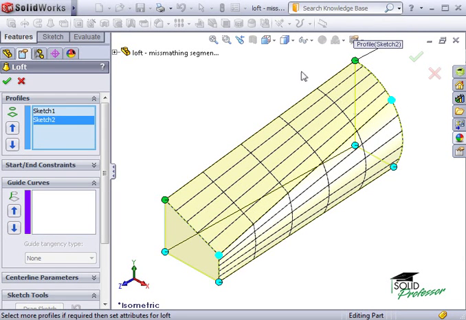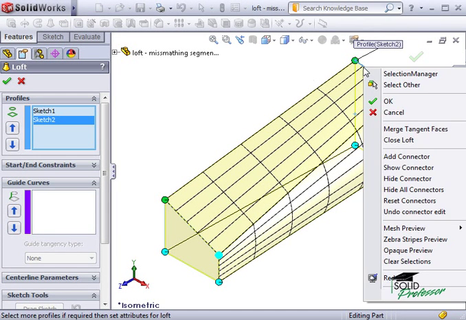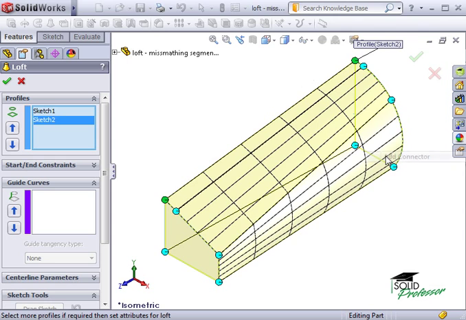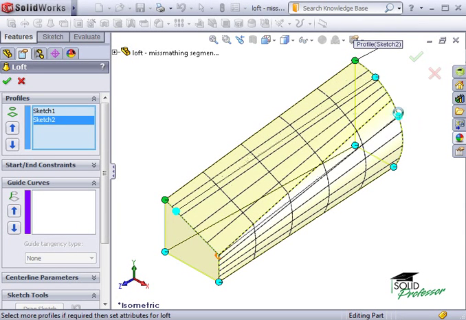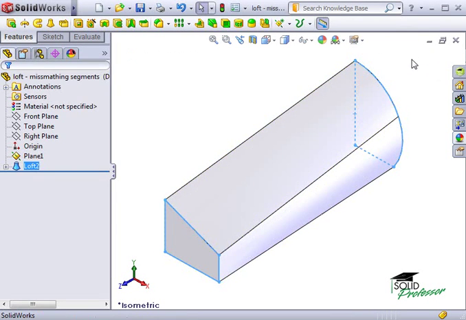One more thing before I click OK. If you wish to add control points, or connectors as they're called, all you have to do is right-click along one of the profiles and select Add Connector. This gives you a new pair of connectors that you can manipulate as you wish. I'll click OK and the loft is complete.